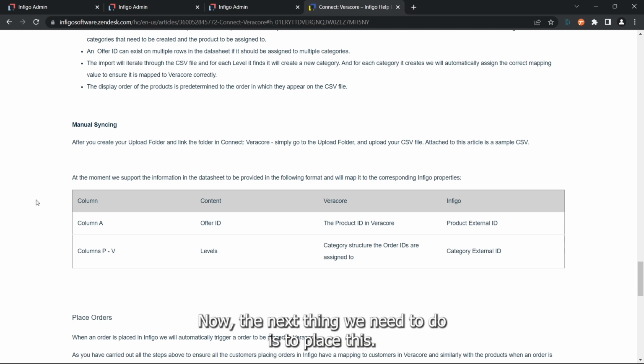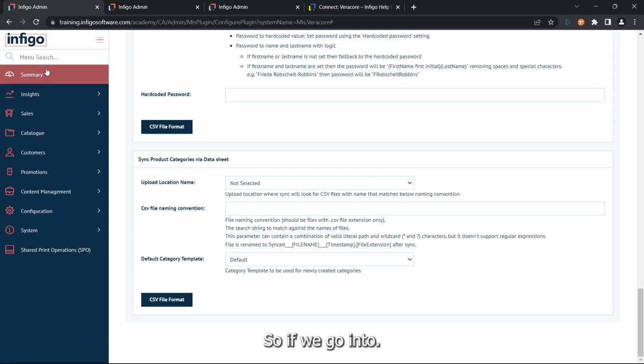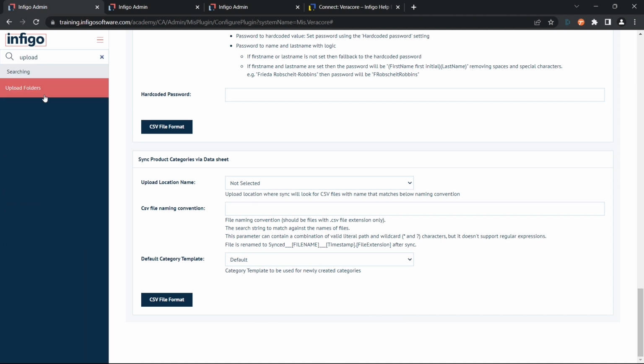Now, the next thing we need to do is to place this file in a pre-agreed directory on our local machine. And then we're going to do some linking with the Infigo system itself using an area that we call upload folders. So if we go into our Infigo admin area, search for upload folders, then open that in a new tab.